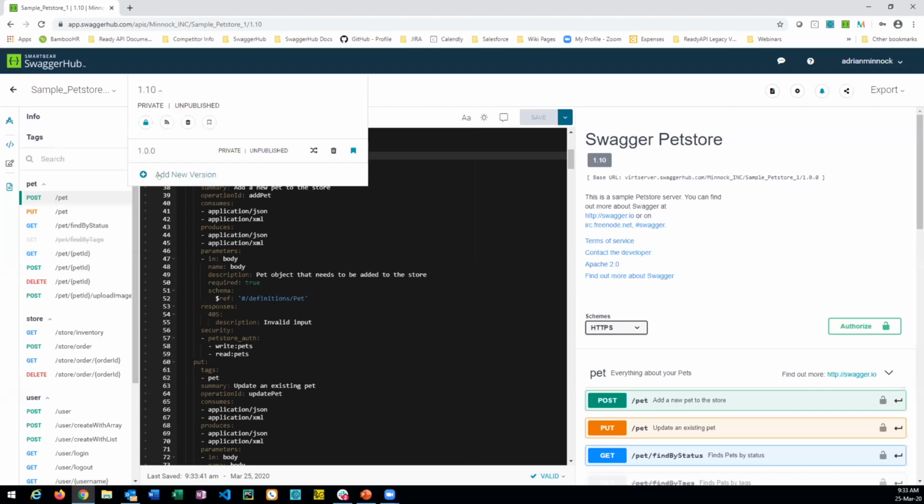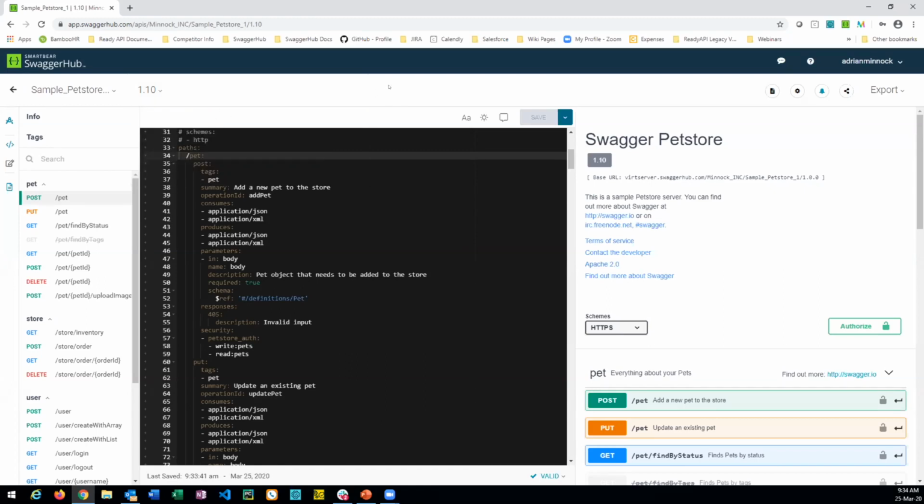We can view our previous versions, and we can also publish a version here within SwaggerHub, which just makes it a read-only version. So if you don't want any changes to be made to this version while it's going through development, we can make it a read-only version. And then from there, if we want to implement new changes, we would just create a new version and add the functionality in.